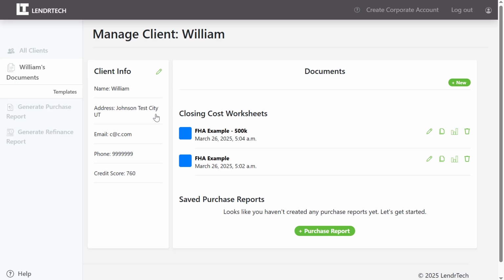Once all your documents are entered, you can start comparing them in a report. To do that, click Generate Purchase Report in the side menu. If you're doing refinances, you can use the Generate Refinance Report button instead. They work basically the same, so we'll stick with a standard purchase report for now.